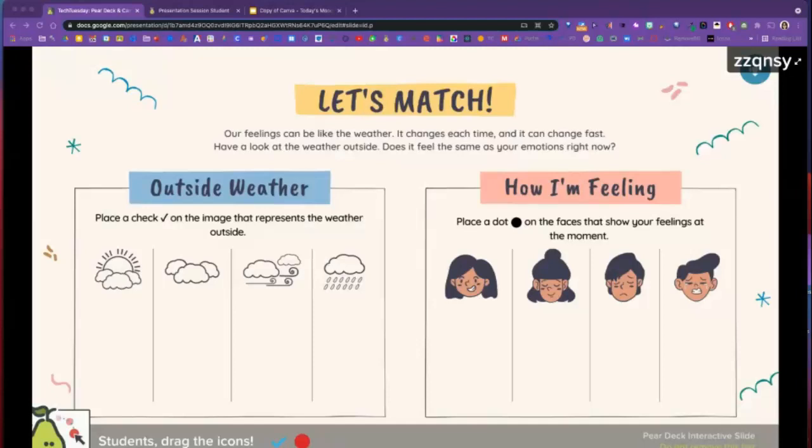All right, and this next slide asks students to match how the weather is outside and how they're currently feeling, and to think about maybe the weather has an effect on how their current mood is. So you should see two little icons, a check mark to drag for the weather outside, and a red circle to drag to how you're feeling based on these faces here on this slide. And again, something easy for our students to identify with, they just have to drag the icons.